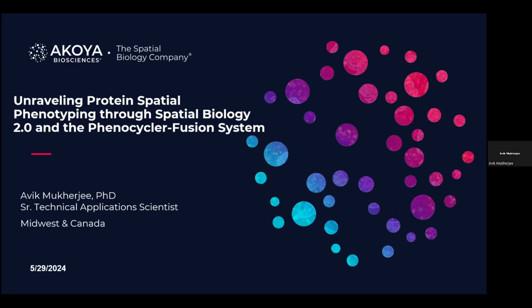And Avik's going to walk you through the PhenoCycler-Fusion 2.0, which is our newest high throughput, high multiplexing system for spatial phenotyping, show you some data and applications where it can be used. And then Surya is going to talk a little bit about how she's using our technology in her core lab and how you might be able to access the technology in her core. She has both a PhenoCycler-Fusion and a Vectra from Akoya, so she can do a wide range of protein spatial phenotyping in her lab.